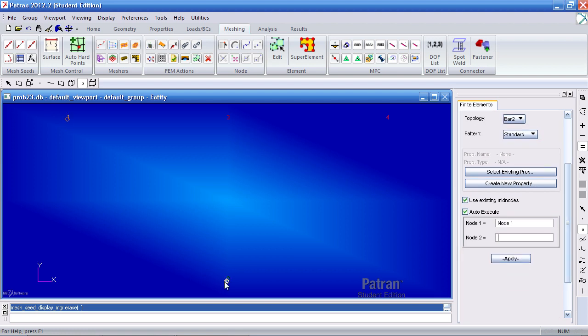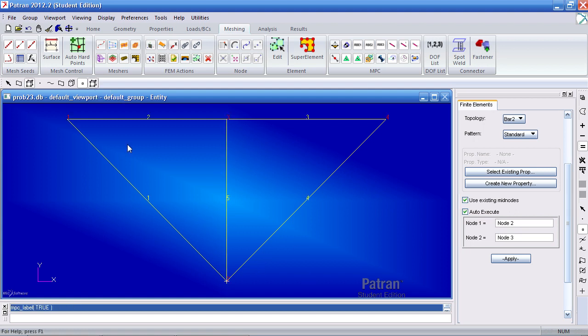So element 1, 2, then 1, 2, 3, 3, 2, 4, 2, 2, 4, and 2, 2, 3. I'll turn on the element numbers so I see 1, 2, 3, 4, and 5.